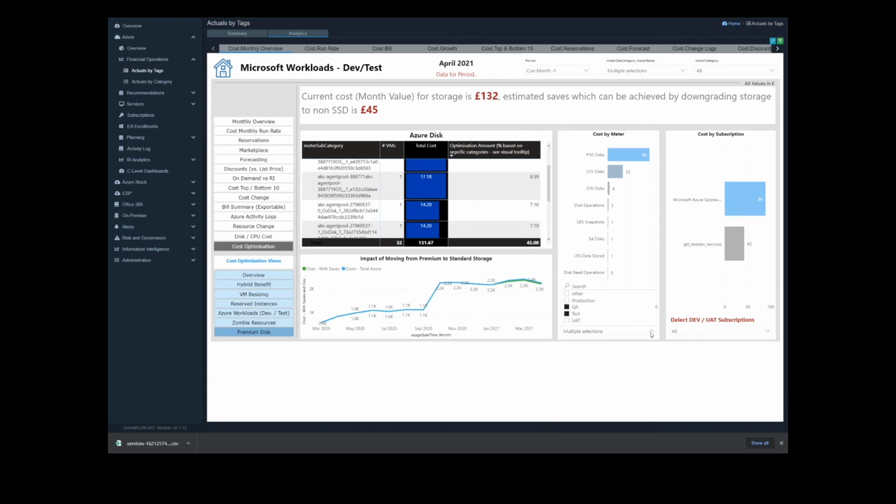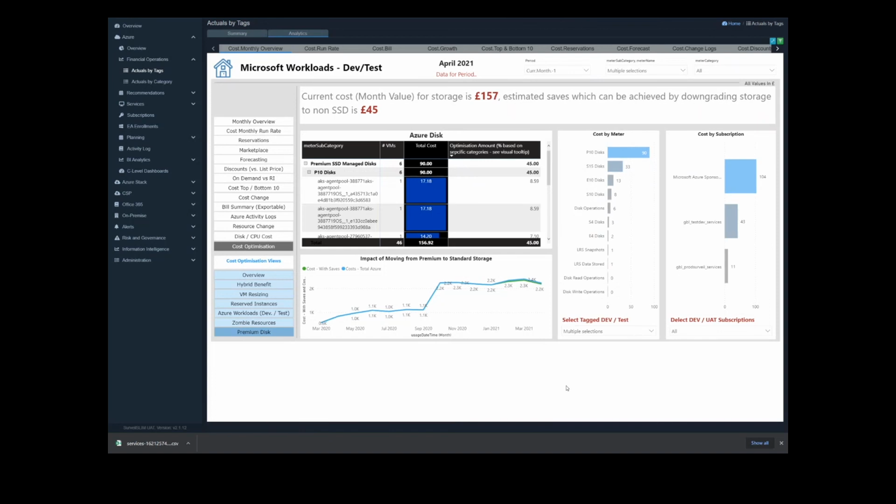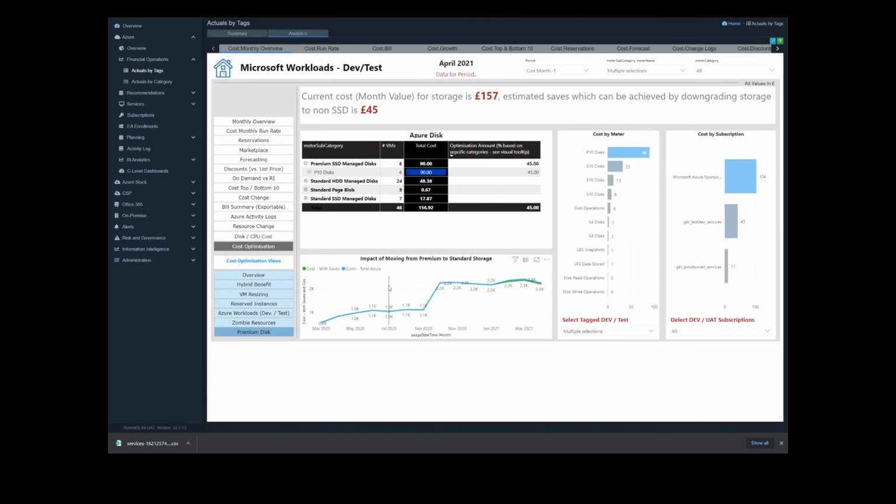And remembering I've just selected, if I brought UAT and production in here, sorry, I've got to hold the control key down. If I bring the UAT in, all those environments, I could save more up there. You'll see there, and this will increase. Again, in this case, it's still a premium disk there. In large environments, you'll see that these savings would increase as I select different environments.